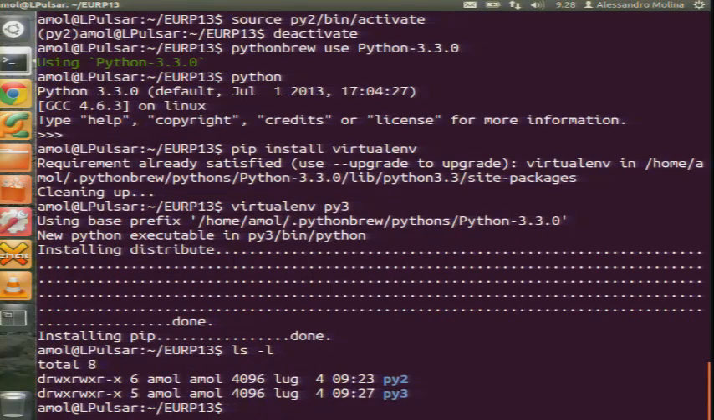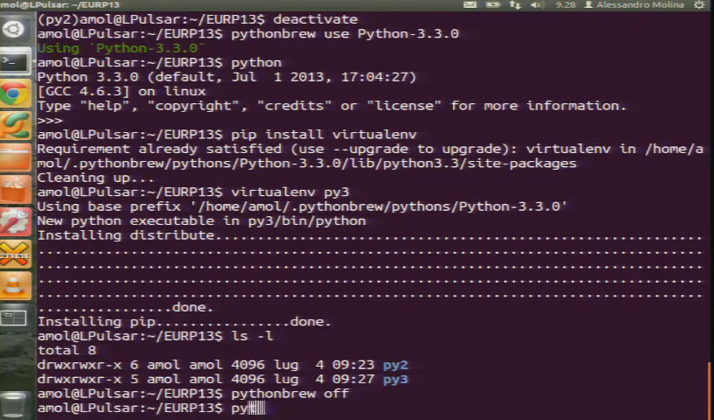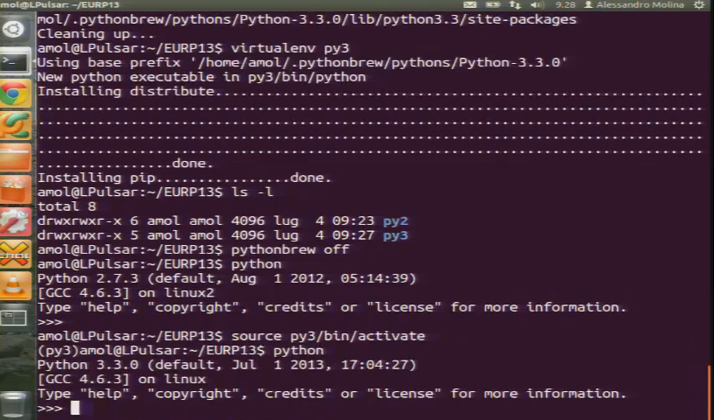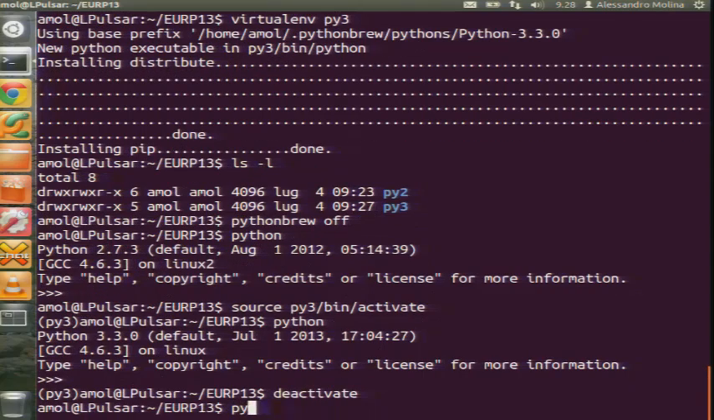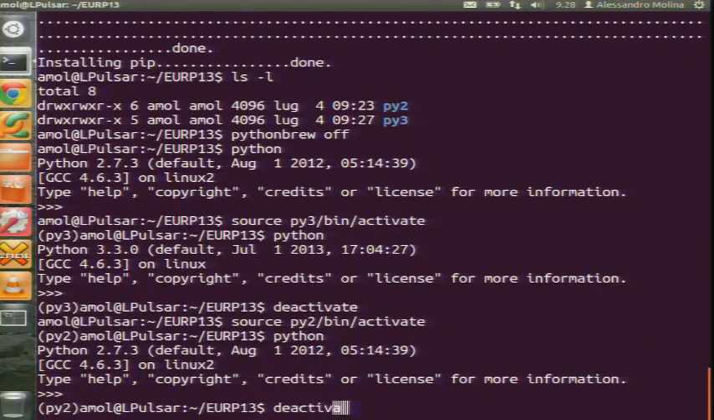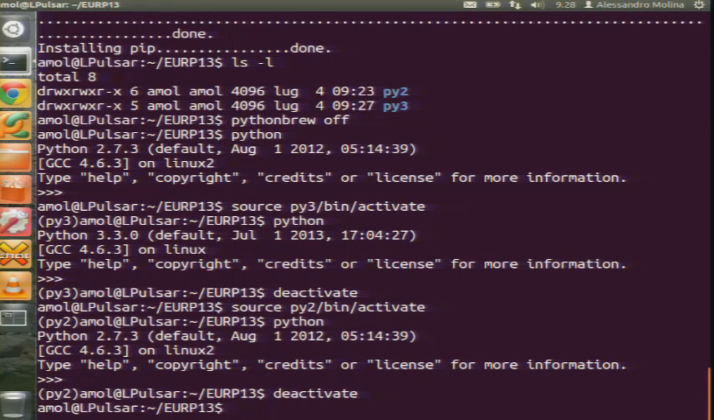Now inside your directory you should have both environments, the Python 2 and Python 3 environment. So I can just switch off pythonbrew and go back to my system environment. And from now on, if I want to use one Python or the other, I just enable the related environment. So to use Python 3, I just enable the Python 3 environment. And to use Python 2, I just enable the Python 2 environment, which runs Python 2.7. So I can switch between the two environments and have my packages installed on Python 3 and Python 2.